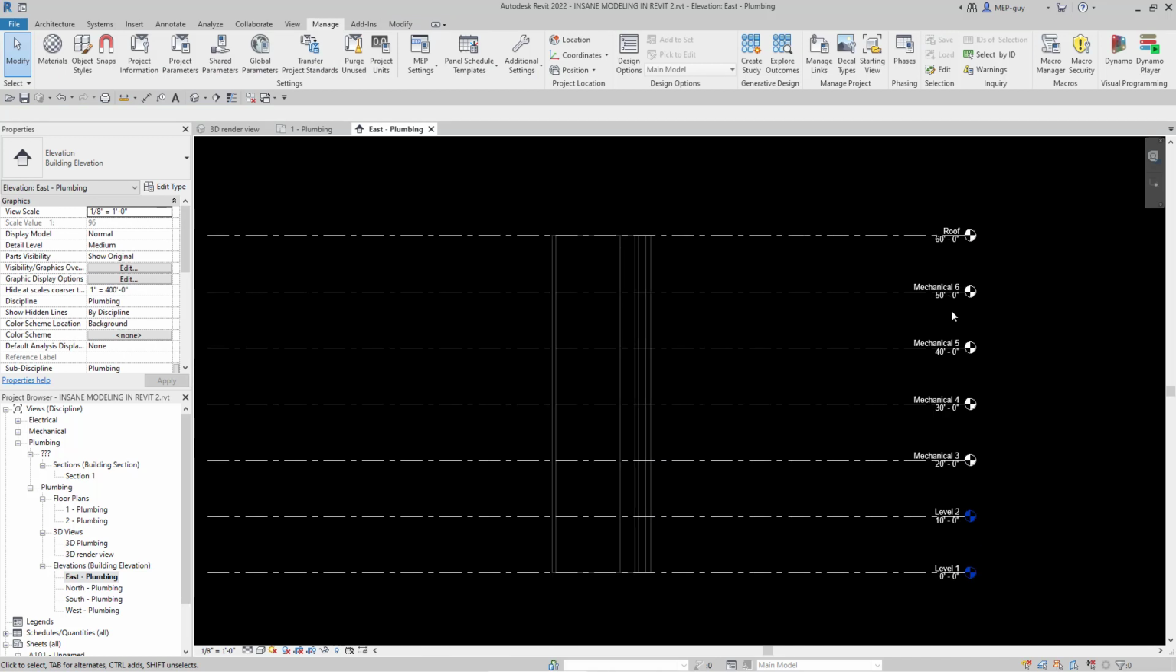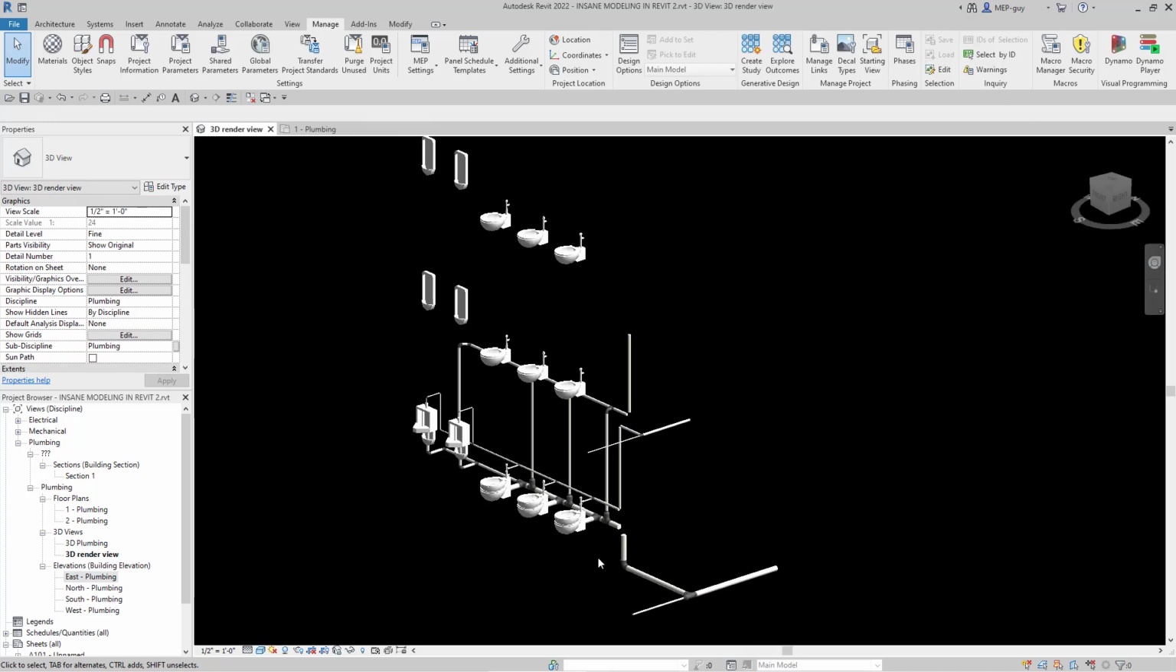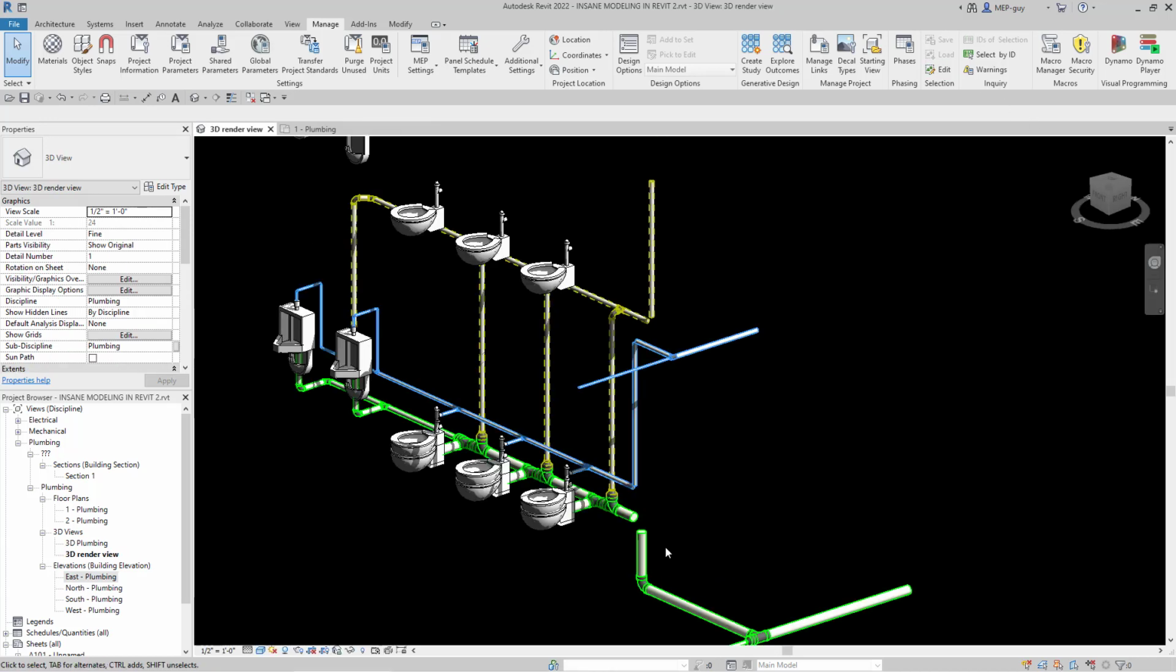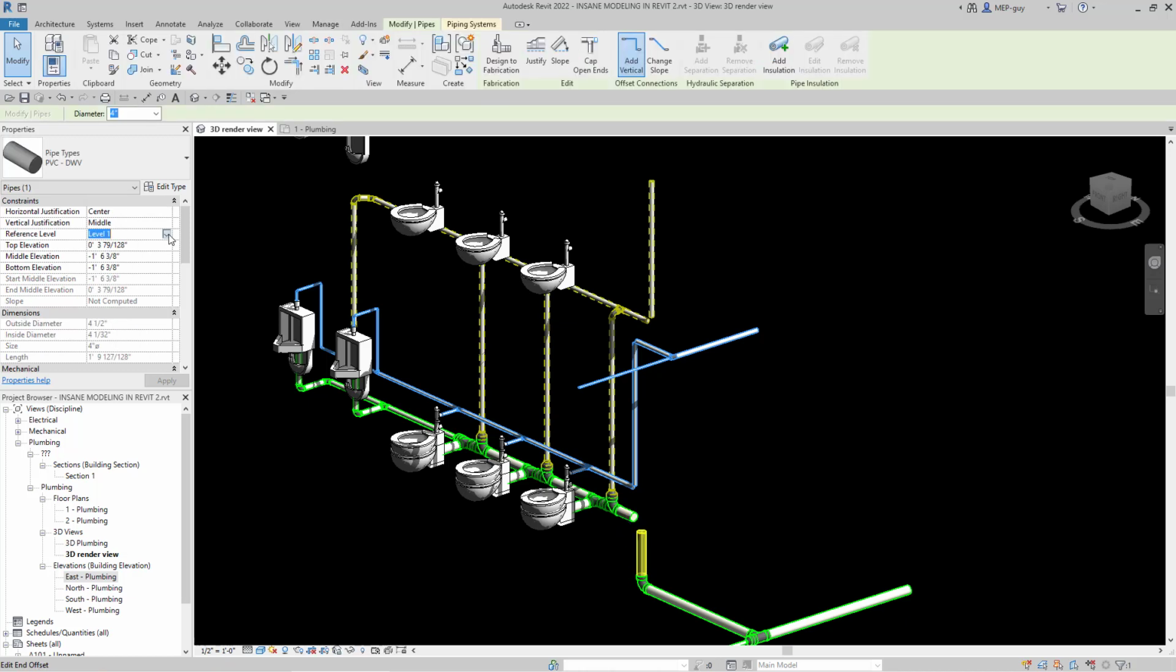Right now it's saying mechanical because that was the standard, but you guys get the idea, so I just wanted to show you that real quick. So now we're back in our 3D view, and this time when I select the piece of pipe, under reference level, you can see the drop down. Now there's all those levels that I created inside my own model.